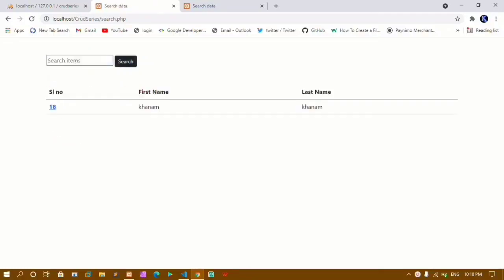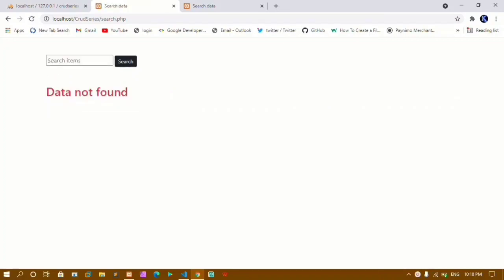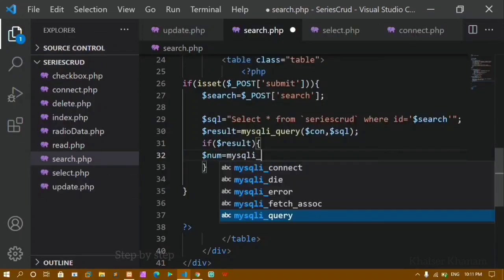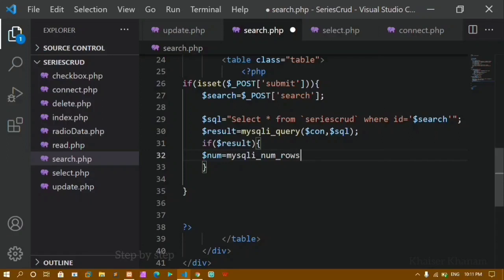Now here if I give Khanam, you can see that data will be displayed. If I give another search, DD, you can see data not found, because this DD is not present inside my database. Okay, so for that we have to check this condition here. Before that I'll show you the output of this. I'll be writing this one, MySQLi num rows, and this method is going to give me the number of rows present inside my database.